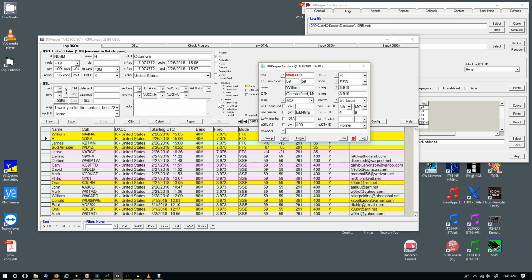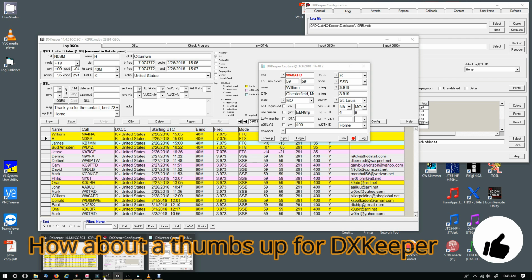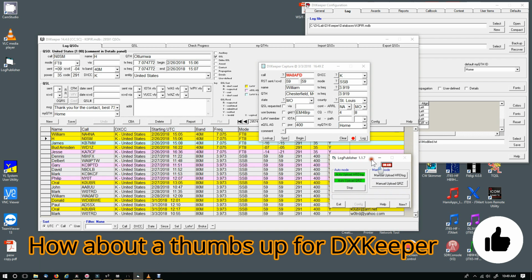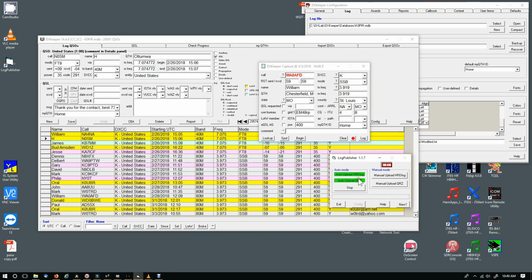You can upload there. I've got a neat little program that does that, and it is right here. It's called Log Publisher, and it auto uploads to HRD log and to QRZ.com. This was about $12. It works good too. I can do manual uploads if I want to. Okay, that about does it for DXKeeper and just the basics.